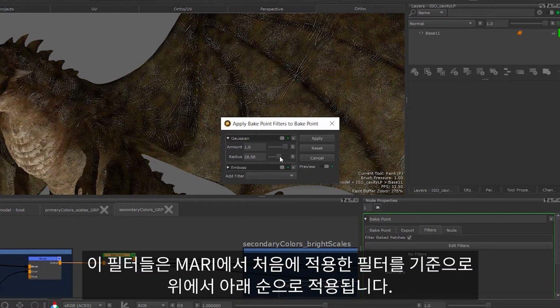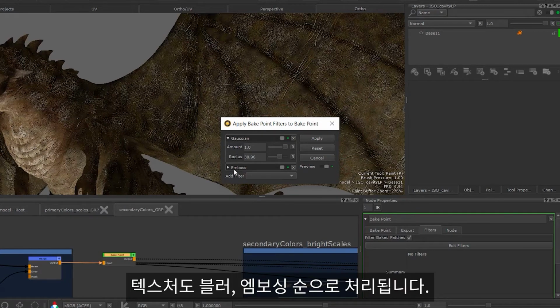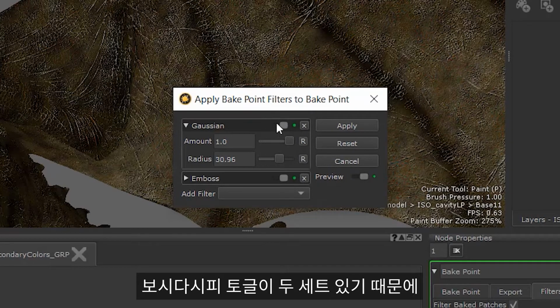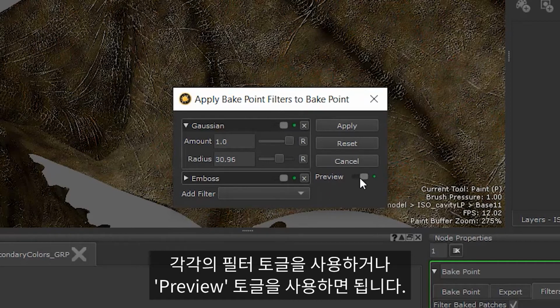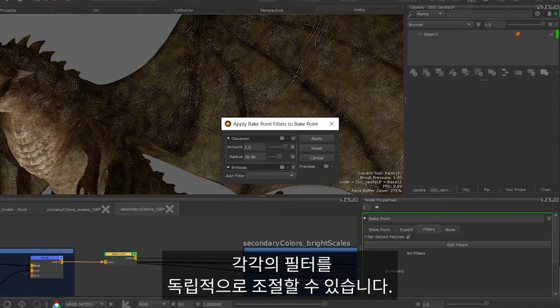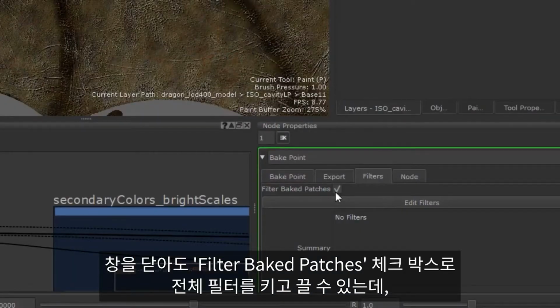These filters are processed in a top to bottom order in Mari, based on the order that we first applied them. So because we chose the blur first and then the emboss, our texture is first going to be blurred and then embossed. When you've made your changes, you can then use these toggles to turn the effect of your filter on and off. As you can see, you've got two sets of toggles, so this can be done on either a per filter basis or as a whole, using the preview toggle. This gives you the ability to operate filters independently of one another without affecting anything else you've built in your filter stack. If we close this window, we can also toggle our filters on or off as a whole with the Filter Baked Patches checkbox here.